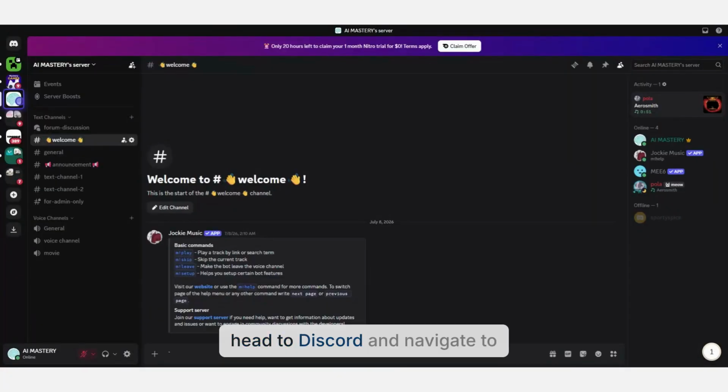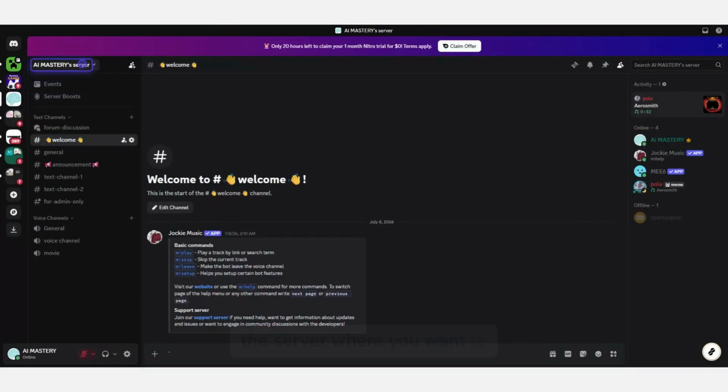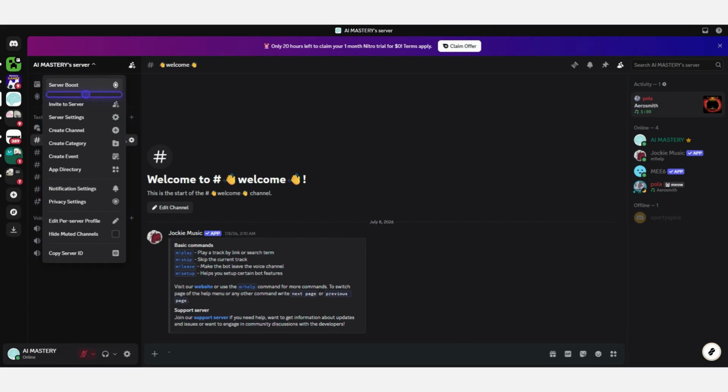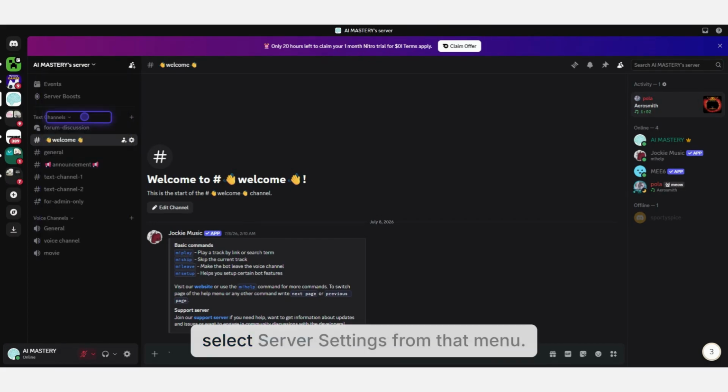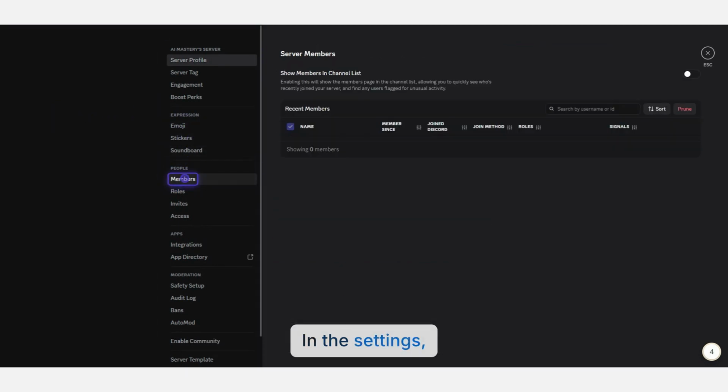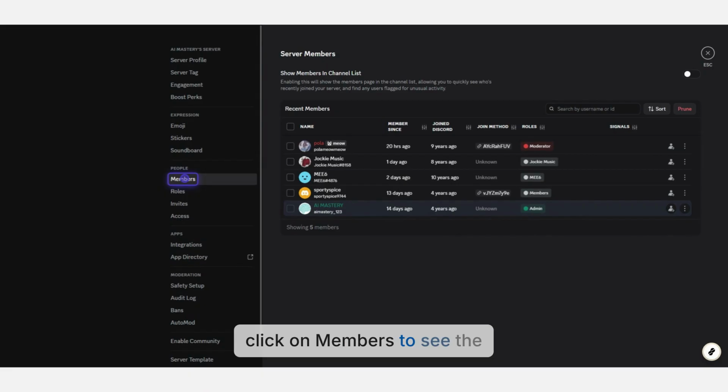First, head to Discord and navigate to the server where you want to transfer ownership. Then, click on the server name at the top left to open the drop-down menu. Now, select Server Settings from that menu. In the settings, click on Members to see the member list.